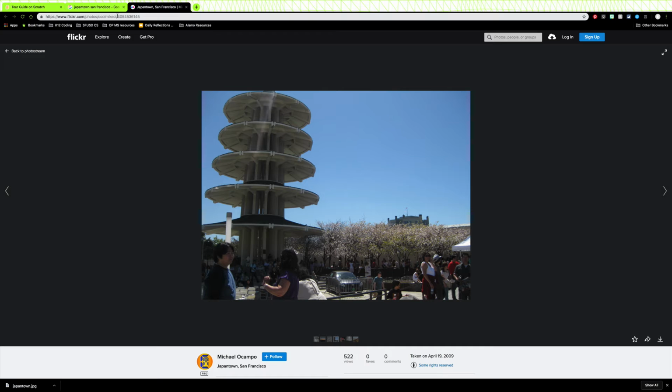So then you'll click right up here in the URL. This is the address of the image. You can do Control C, which will copy the URL.